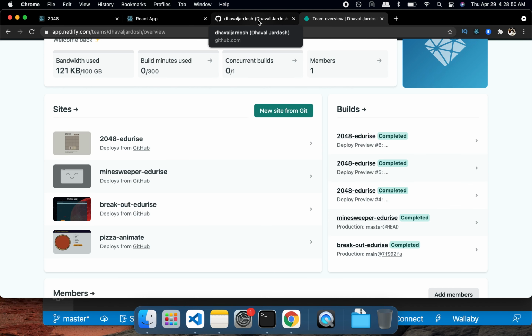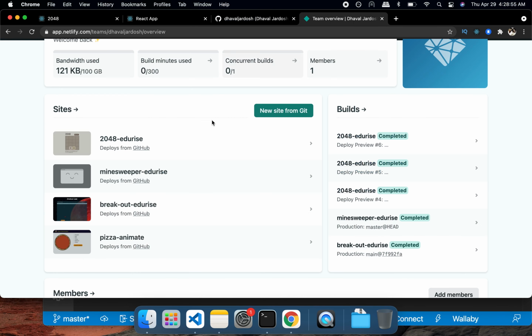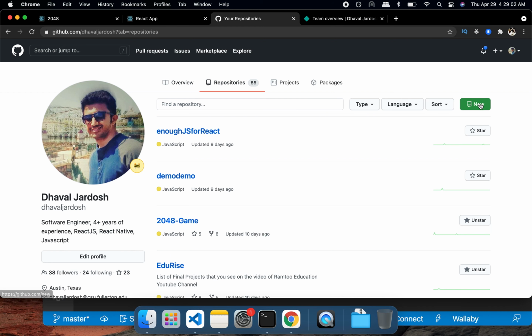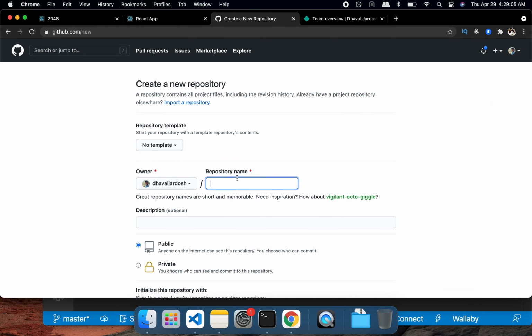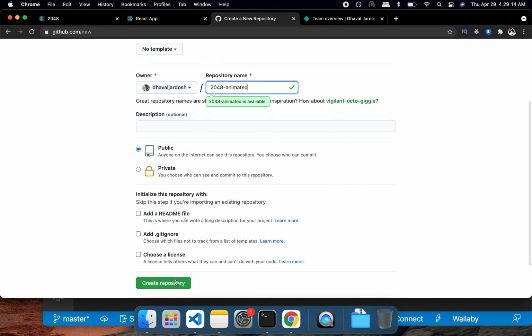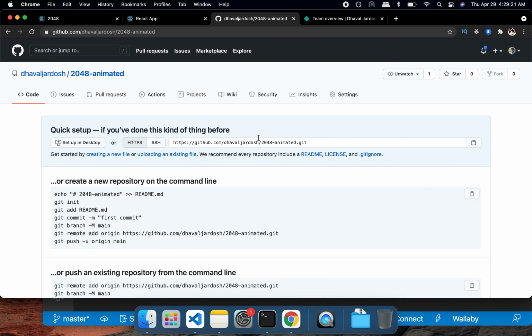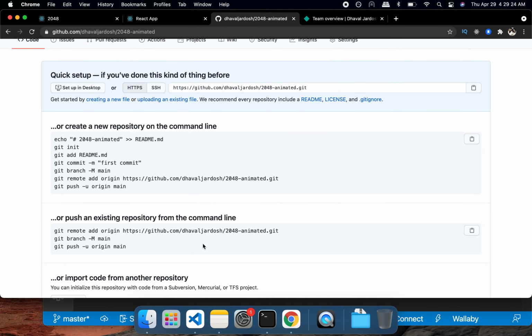So in this one, I'll need to create a repository for GitHub, because when we deploy it, it's gonna have a new site from Git and whatever it takes. So I'm going to create a new repository which is called 2048 animated, right? And that's what I need at the moment. I don't need anything from here. I'll just simply create a public repository, and I'll have to follow these steps, right?